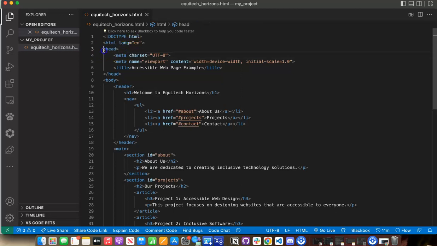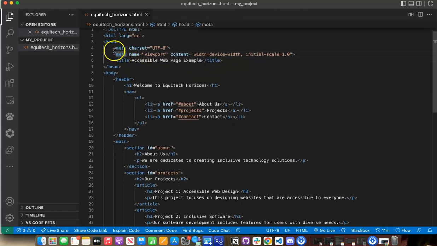Now, what we're going to do after that is create something called a head block. The head block is going to contain these elements. The first one is charset equals UTF-8, right here. And what this is doing is essentially ensuring that our text is universally readable.